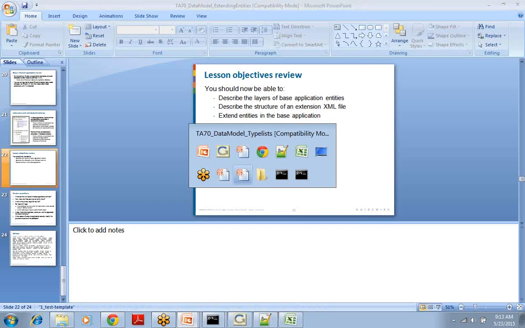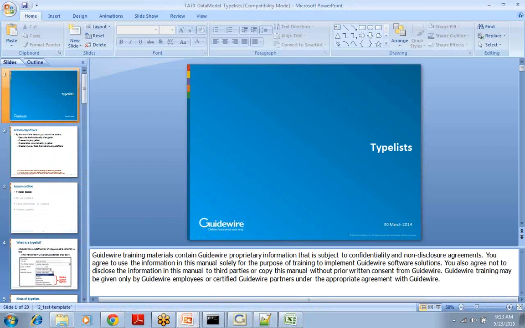The next one is typelist part. In the data model section, you know typelist is an important concept. From the list of values, we will be selecting one value. Here we will see how exactly we can do that.